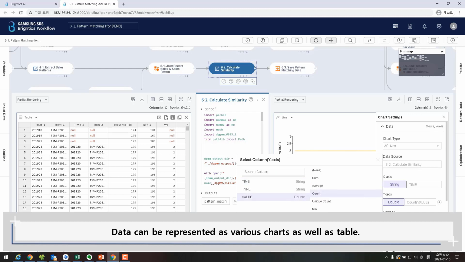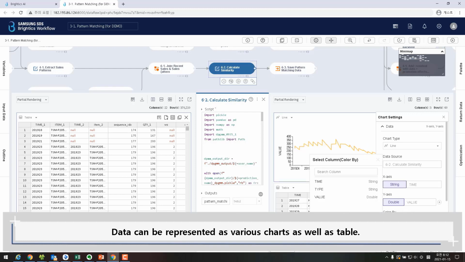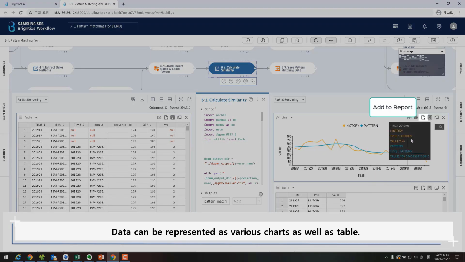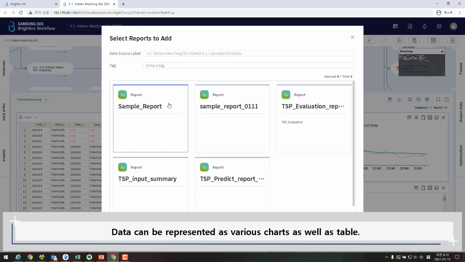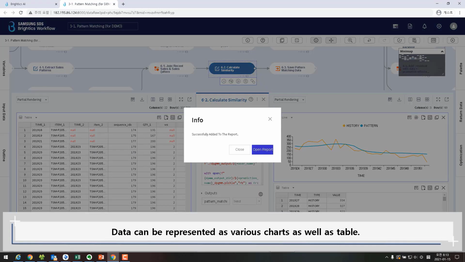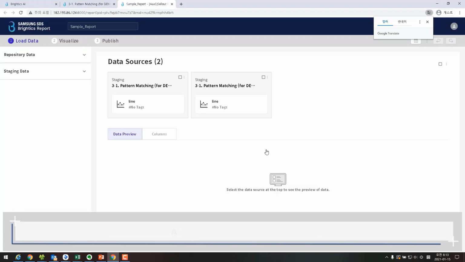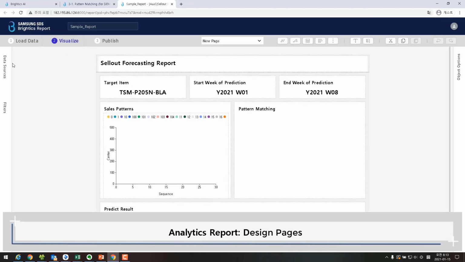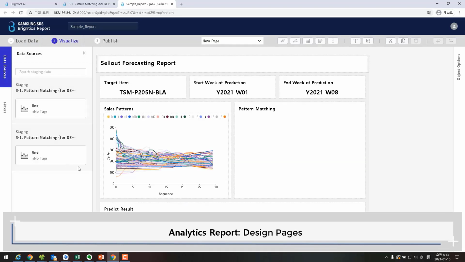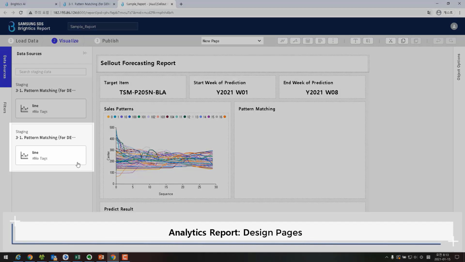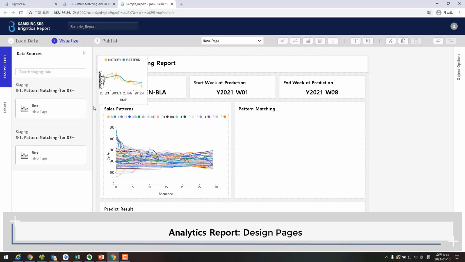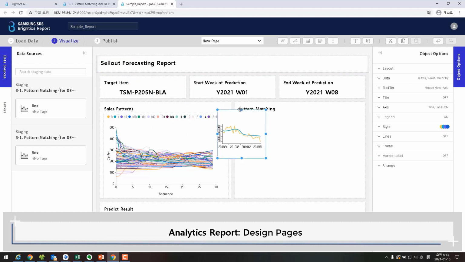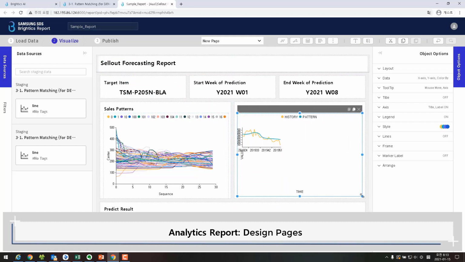This completed chart should be delivered to the end user, leaving the hands of the data scientist, and this can also be done simply by pressing the Add to Report button. Here, we will add this line graph to the sample report created in advance. You can see the line graph you just added in the data source screen. This report is prepared in advance. You can easily add a chart to the report by simply clicking the line graph that was added a little while ago. And if you set the position and size appropriately, the report is finished.